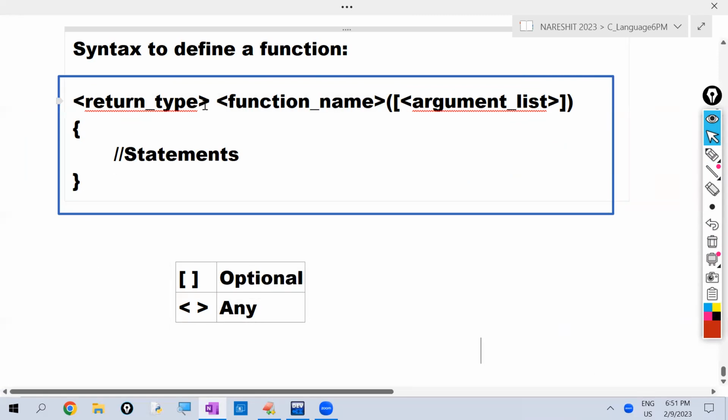So any return type you can write based on the requirement. Int, float, char, based on that function returning value, we write the return type. So any data type you can write, any function name you can give, any argument list you can specify. Specifying argument list is optional. These are compulsory. Brackets are also compulsory. These parentheses are also compulsory.